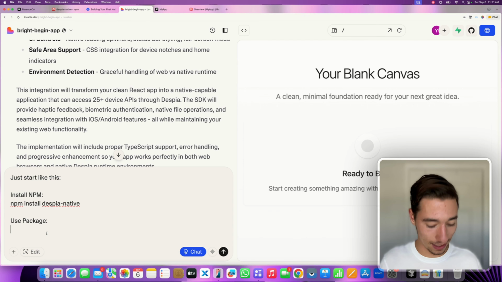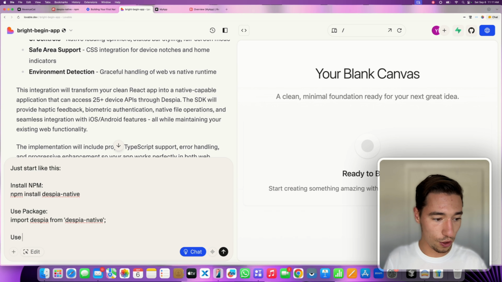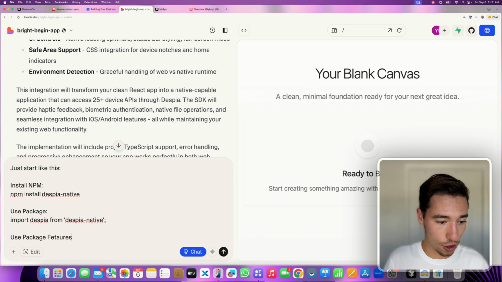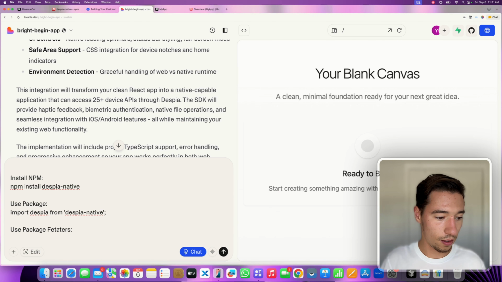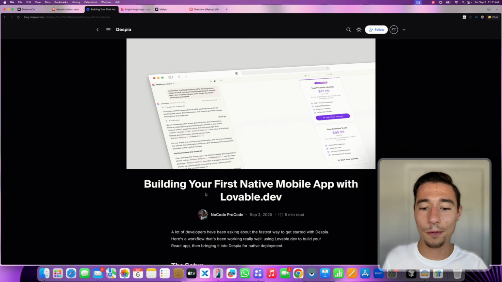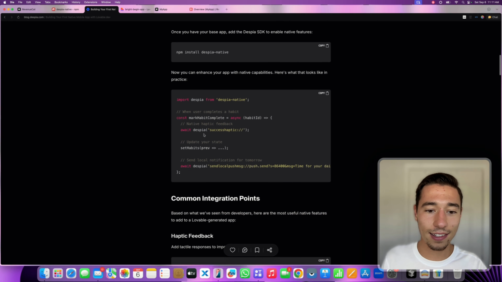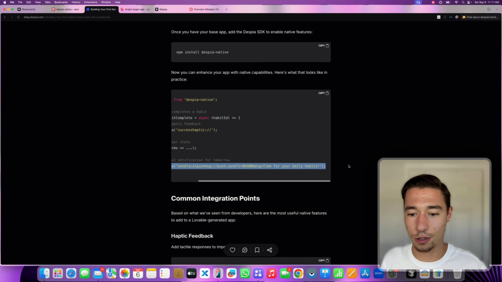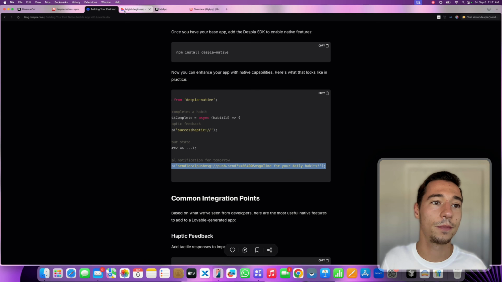So I'm going to go back to Lovable, paste this inside of here, and then use package features, and then inside of here, I'm going to go into the hooks and how they work. We also have a little blog article. Highly suggest you reading that. And in this example, we can just do Despia success haptic to have a success haptic feedback, or Despia local push. Well, let's just do a local push notification as an example, right?